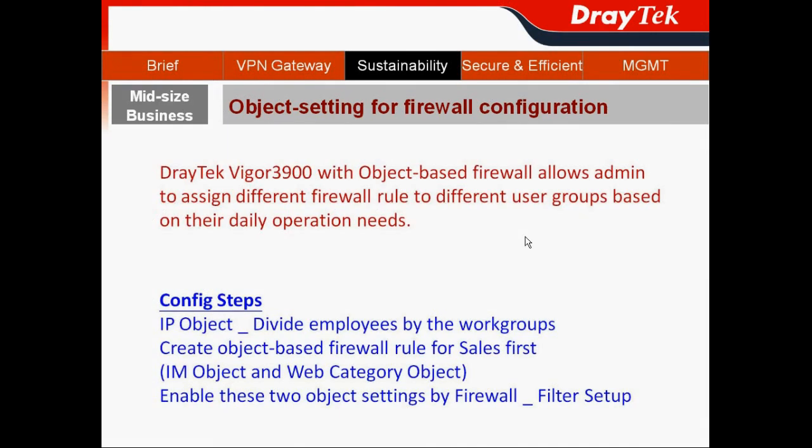The DrayTek Vigor3900 also implements the object-based firewall. This feature can allow network administrators to assign different firewall rules to different user groups based on their daily operation needs.